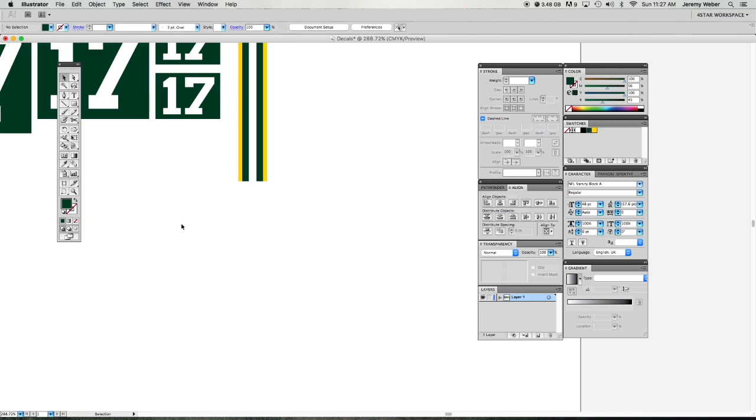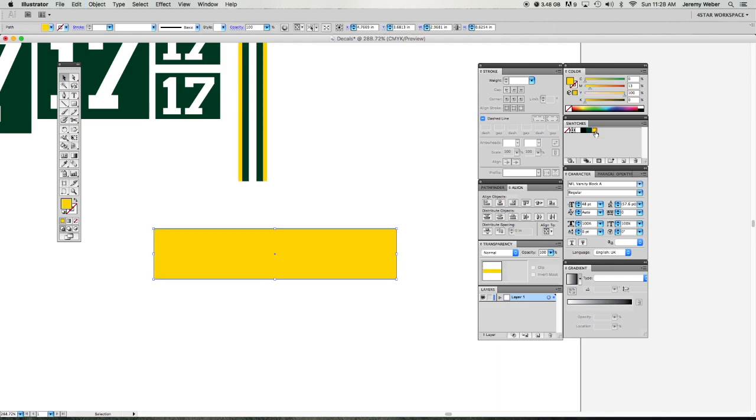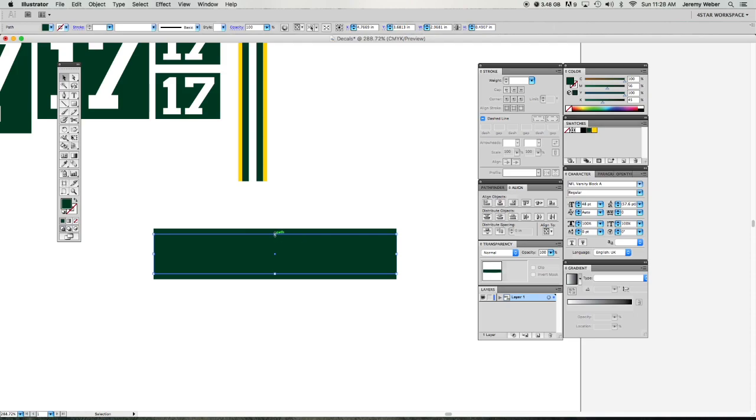Okay, so let's do the Packer shoulder stripe. I'm gonna start with another green rectangle, just like so. Next is the yellow stripes. So I copy and paste in place, then change that to yellow, and bring that in a little bit, just like so. All right, I'm going to repeat that again. I'm going to copy this yellow and do a paste in place. And next is green. And holding the Alt Option key, I'm gonna bring this rectangle in.